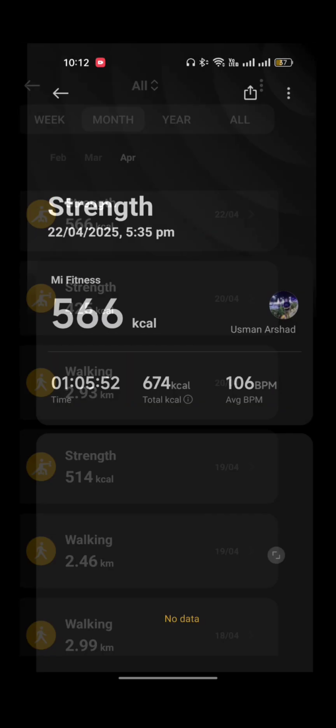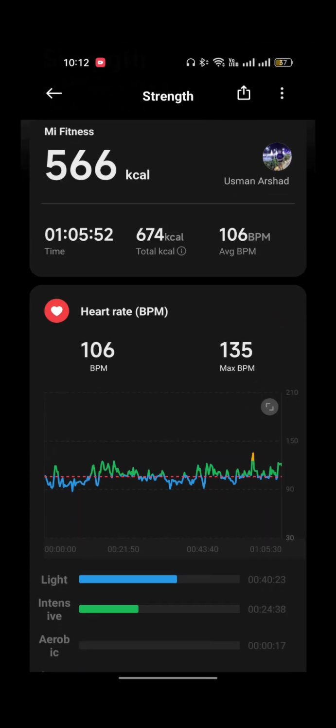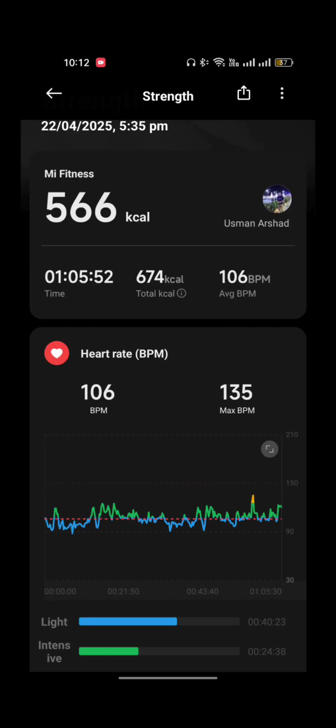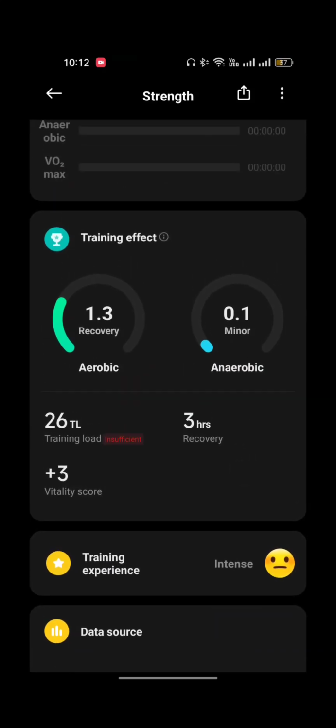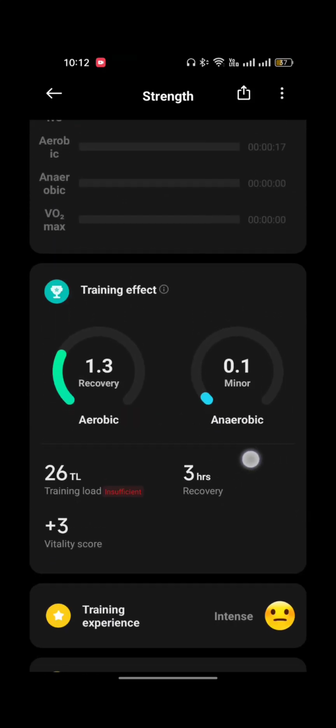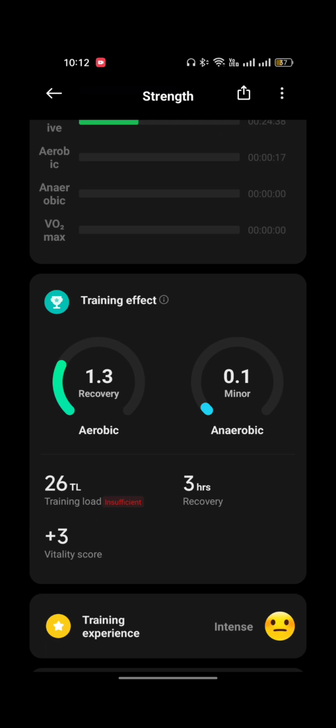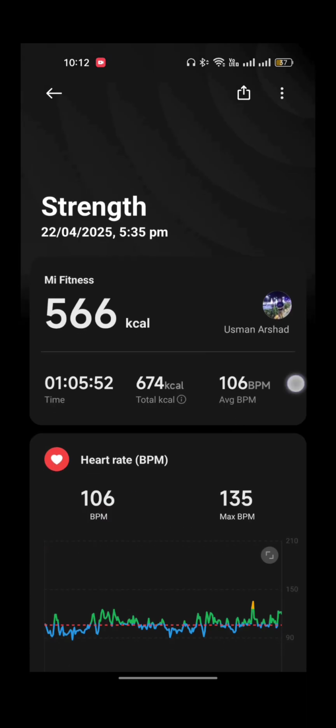And if we talk about the strength training, it just keeps the record of how intense I did. So I did 24 minutes of intense gym training and 40 minutes of normal, light training, and the maximum beats were 135. And in 1 hour I burned 566 calories. It's a lot of calories. The training load was 26, and it took me like 3 hours to recover, which I don't agree with most of the time, because at least you need 24 hours to recover if you burn this many calories in a day.